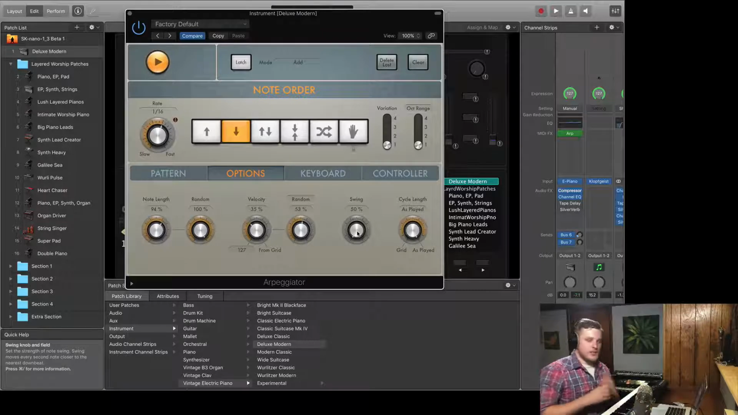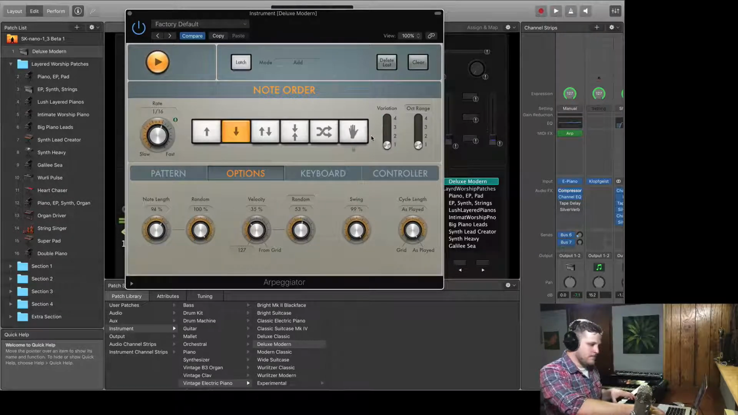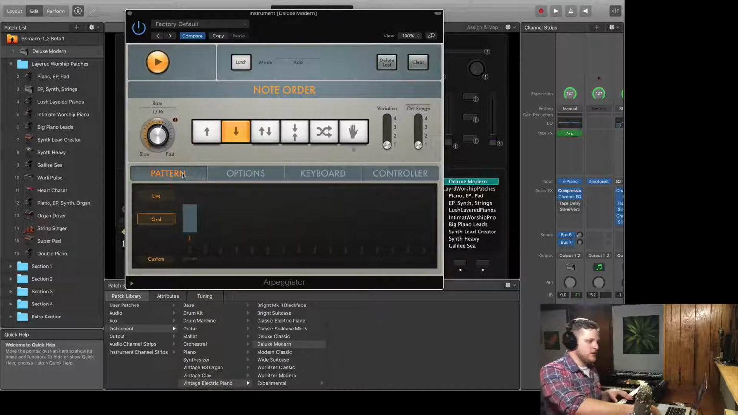And if you're playing in swing time, then you can adjust the swing percentage to dial that in. Most of the time, we're probably not playing with swing in our subdivision, but it's definitely available to you. And then you have the option to adjust the cycle length. This really only pertains to live mode. You just kind of want to set it to the grid or to as played so that it's going to just pick up whatever you put into it.